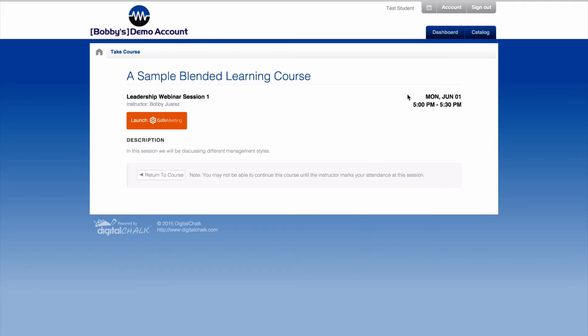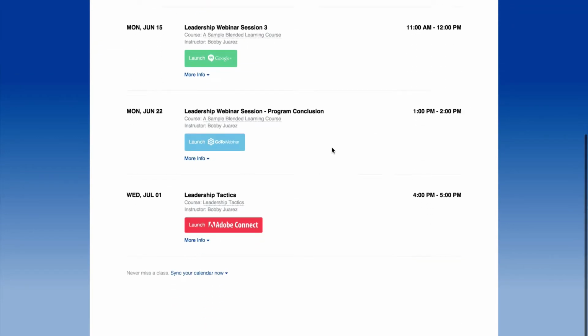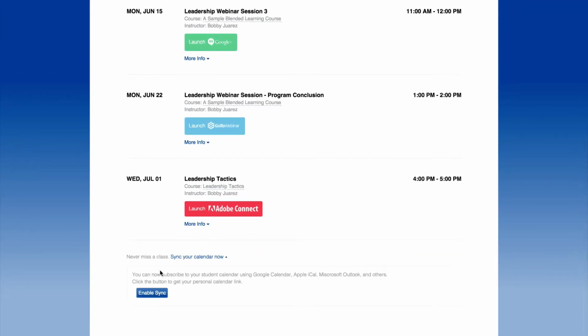Trainees also have a calendar widget up at the top of the screen. And when they click there, they can see all of their upcoming ILT sessions. And at the bottom, they can sync up their ILT sessions with their calendars.